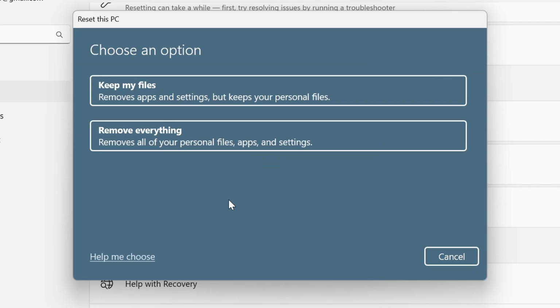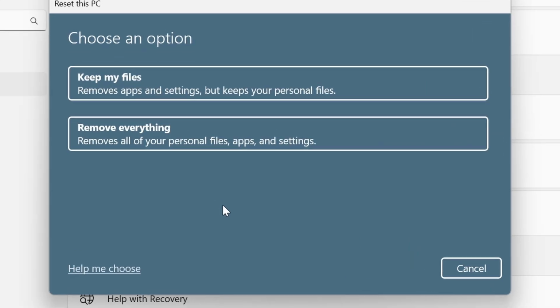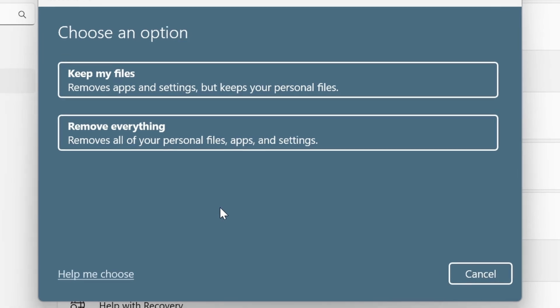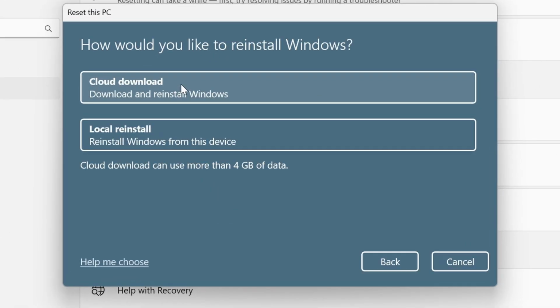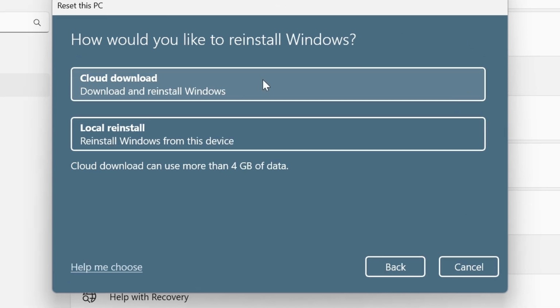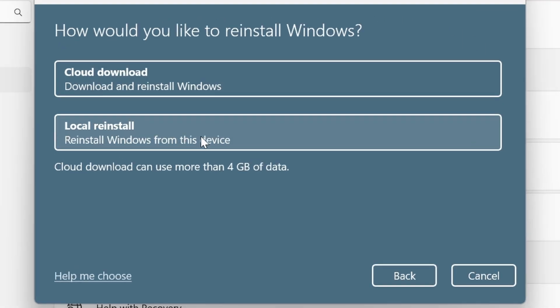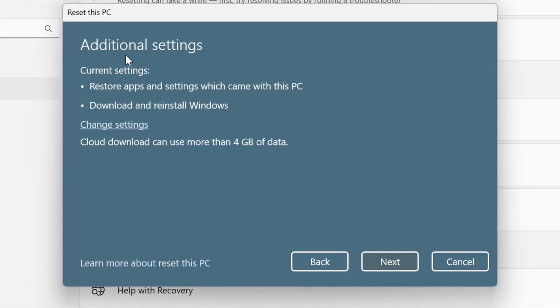A new window will pop up with two options. Keep my files. This option will reset your PC but keep your personal files. In this video, I tried both ways just for you to see what is the difference, in case you want to keep the files or you don't want to keep the files. So the first way took me around 2 hours. Remove everything. This will completely wipe everything, including your personal files.